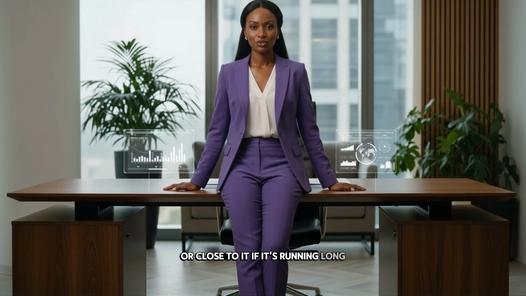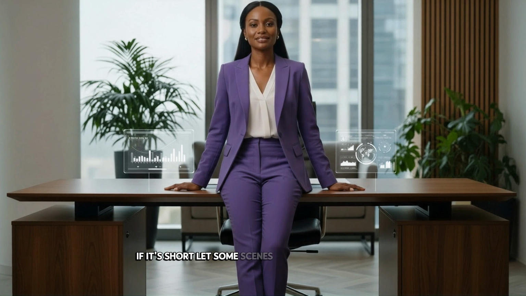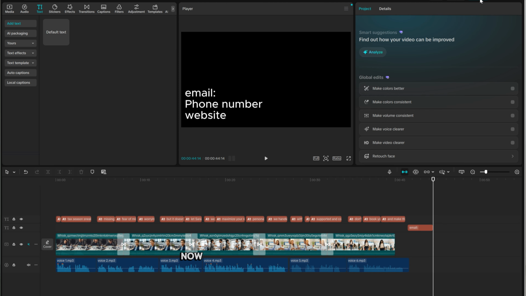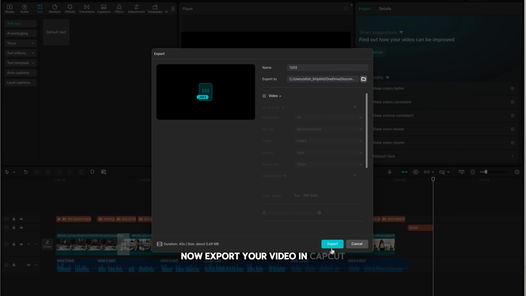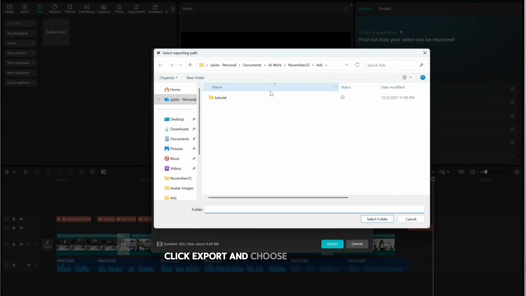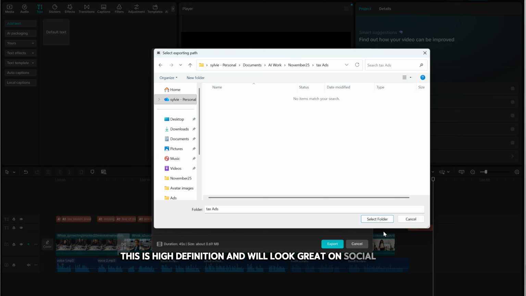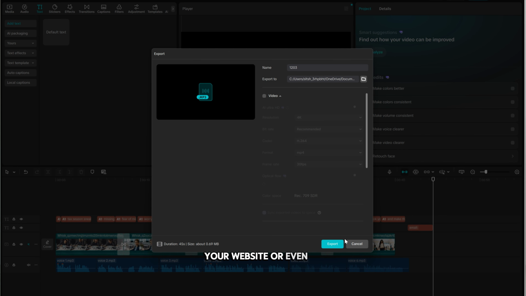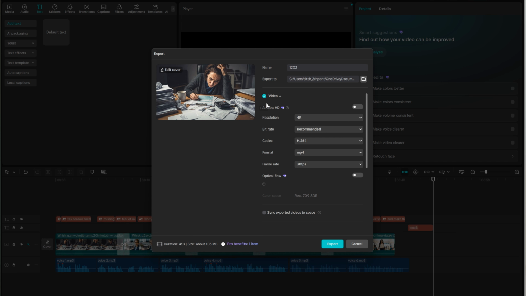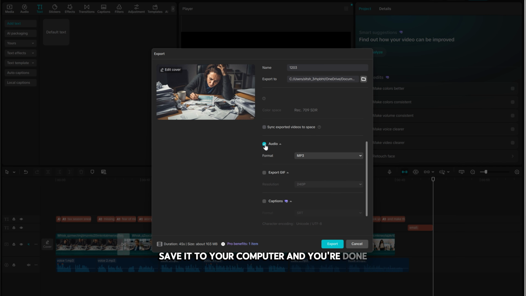If it's running long, trim a few seconds from each scene. If it's short, let some scenes breathe a little longer. Now export your video. In CapCut, click Export and choose 1080p quality. This is high definition and will look great on social media, your website, or even TV if you want to run ads later. Save it to your computer and you're done.